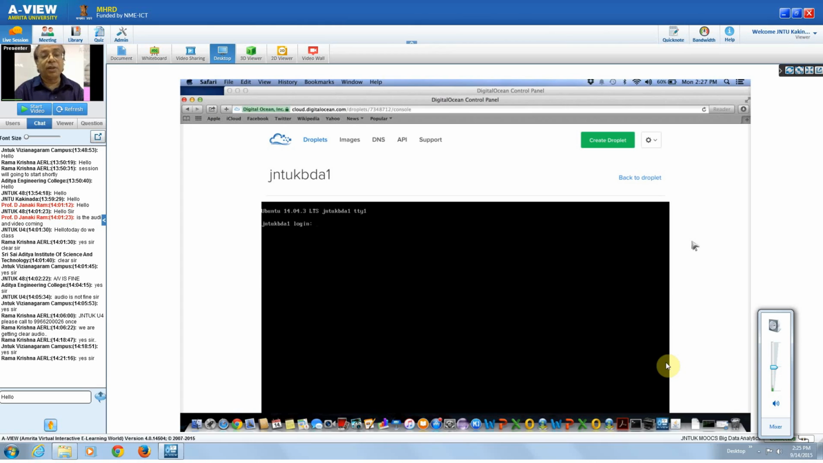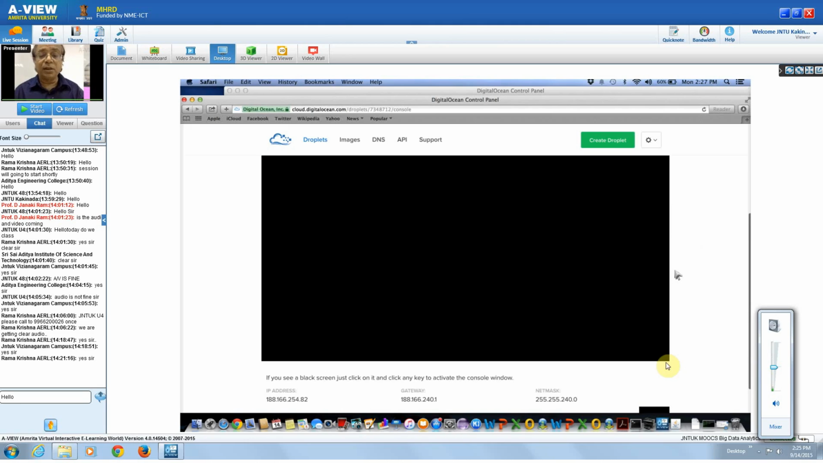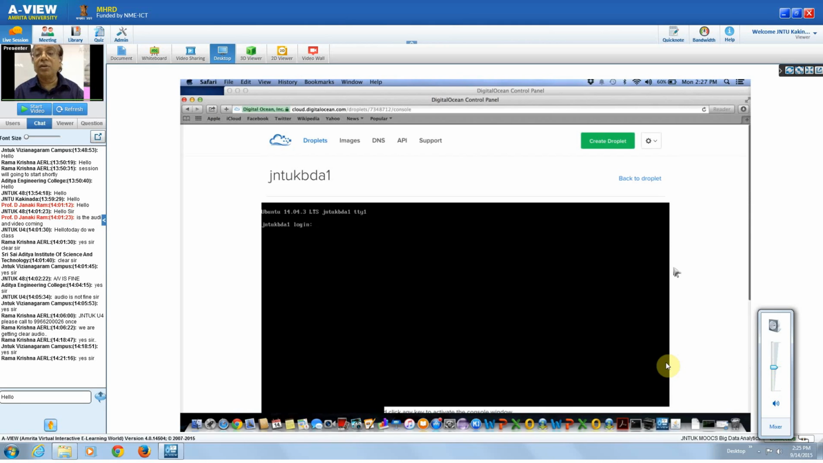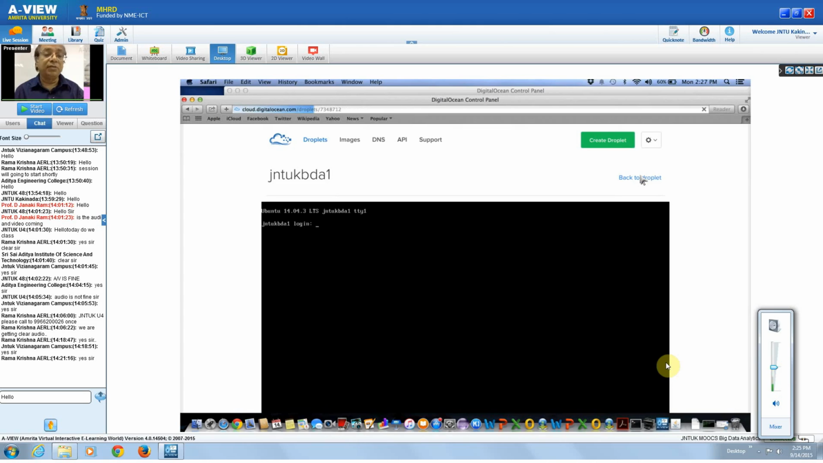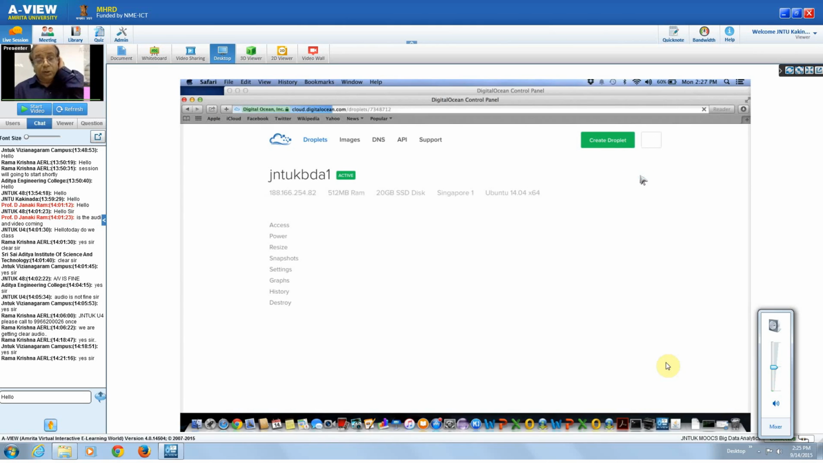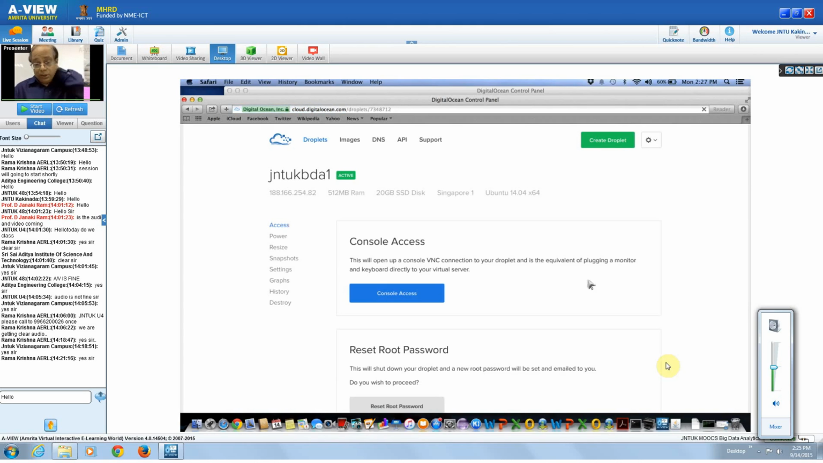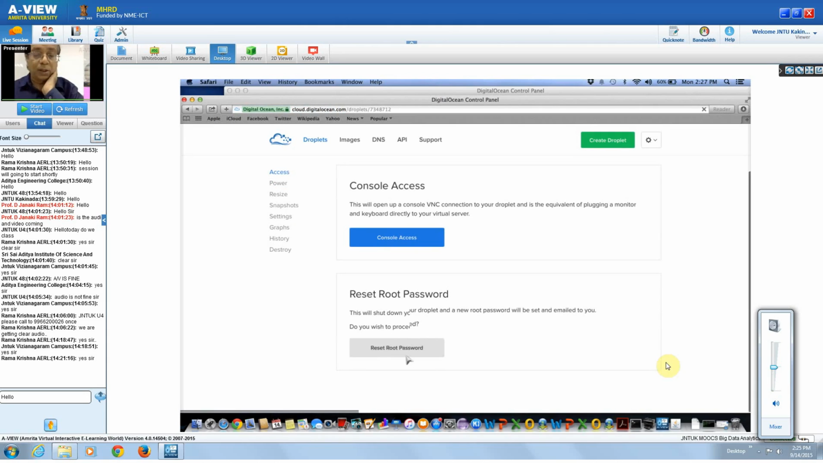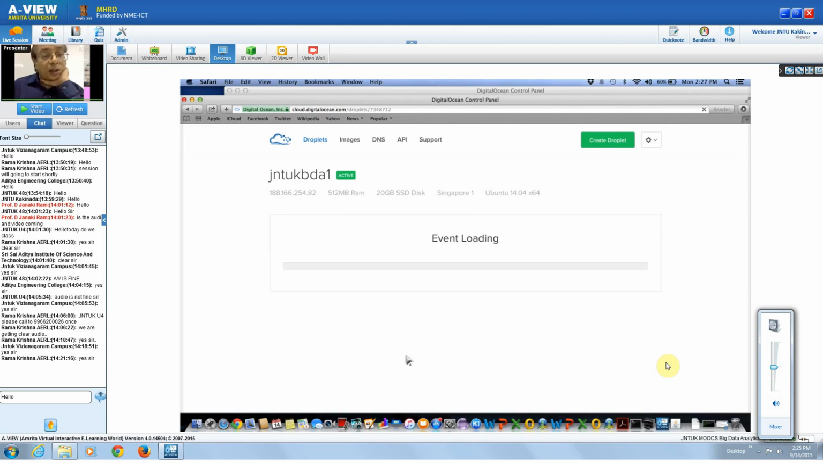I don't know what's happening. It's actually not letting me. Let me go back to the Droplet. This is sometimes a pain. I'll see if I can change the password. Somehow it's not letting me log in. So I'll just say reset the root password. This should have sent me another password. Okay, the password reset is processing.